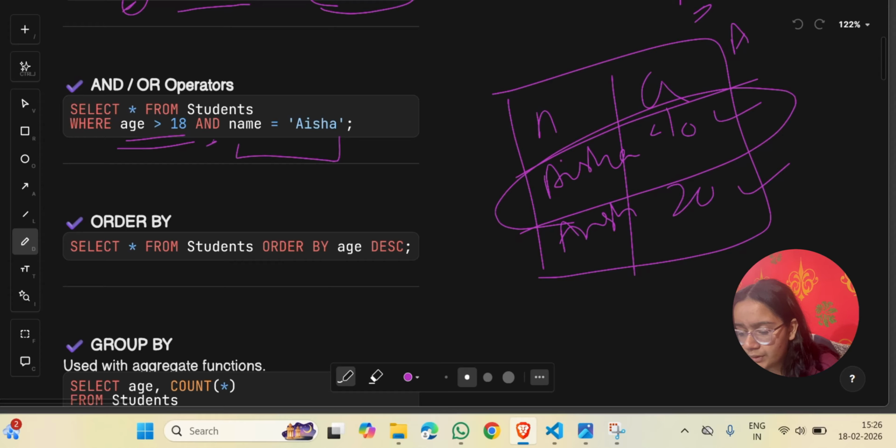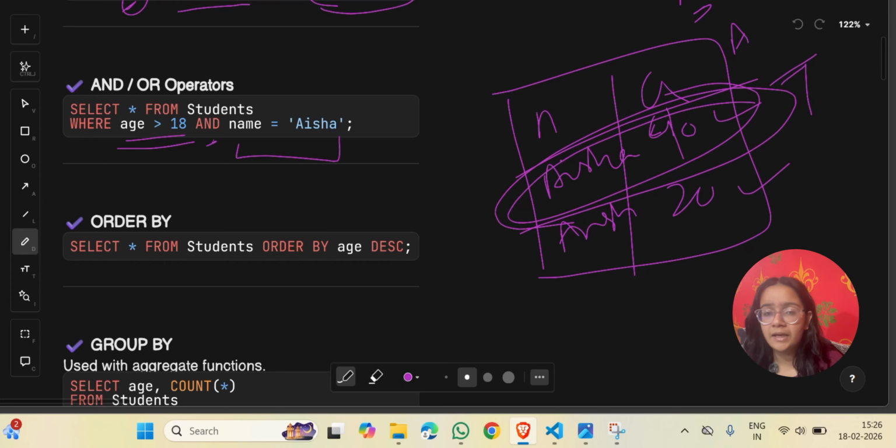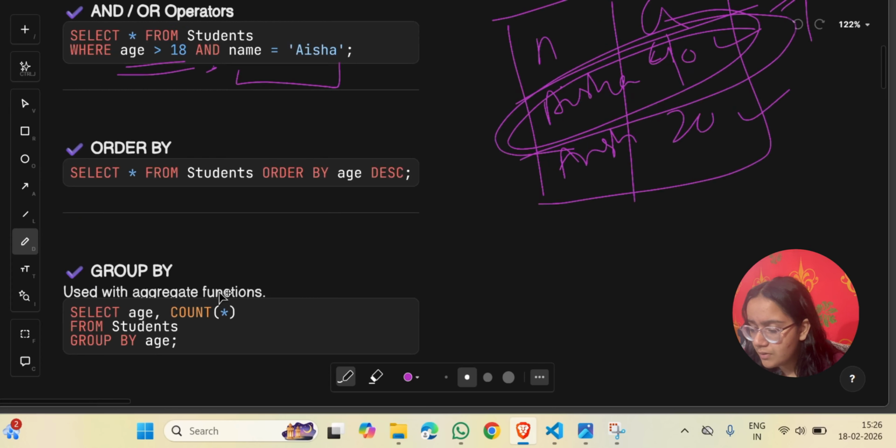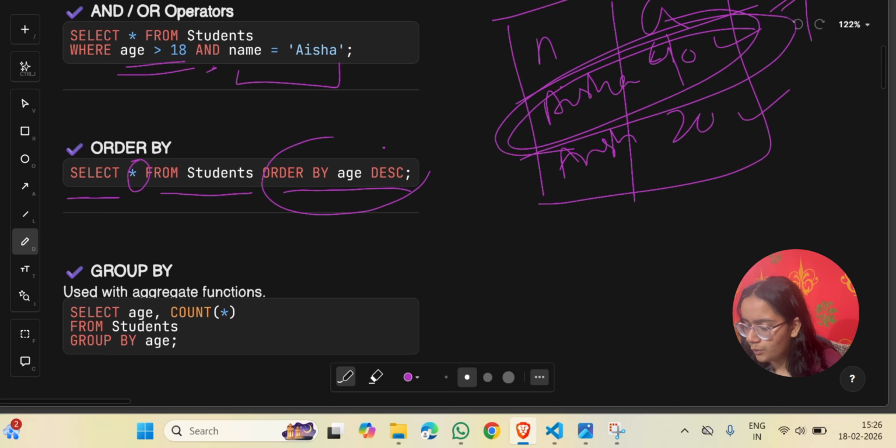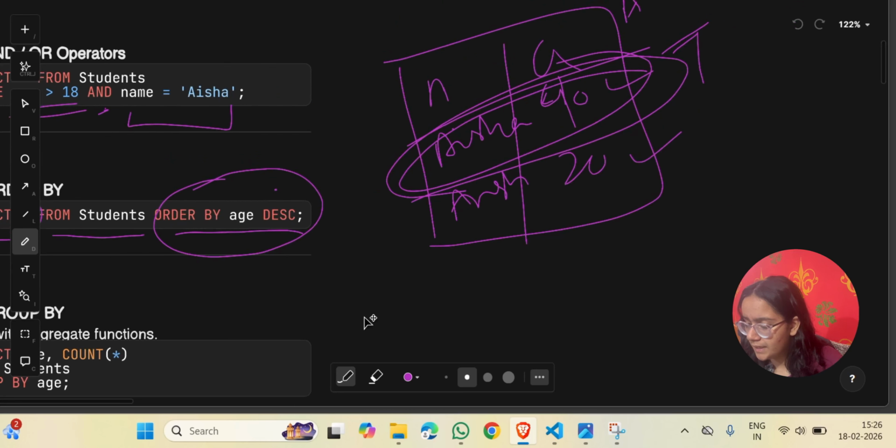Now next is order by. This is used when we have to select all the records from students and order their age in descending order. This is the way you can get your records in descending order. So if this table is there, and if it was 20 and it was 30, you will return Ansh first and then Aisha, because you have to return the descending order. I think that's easy, you must have got that.